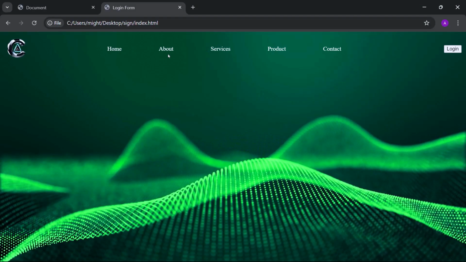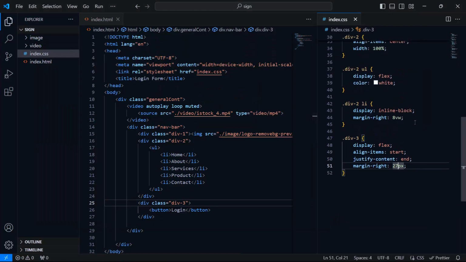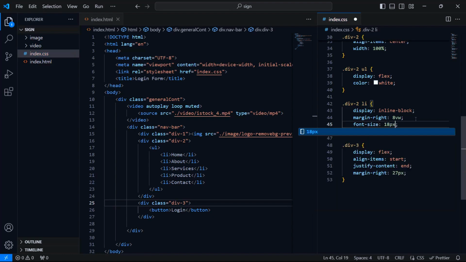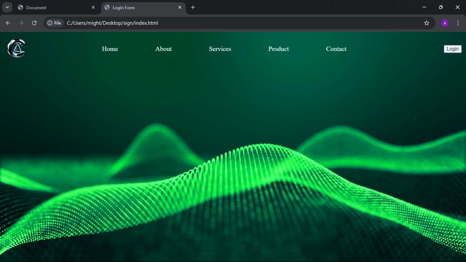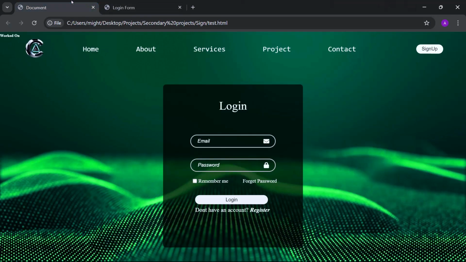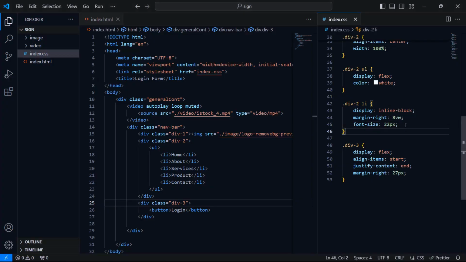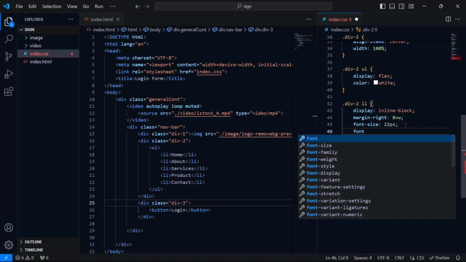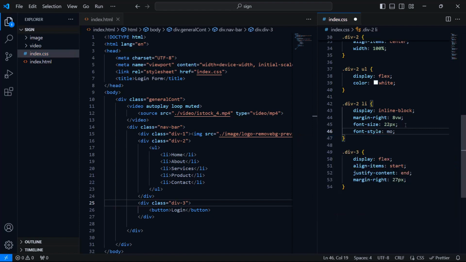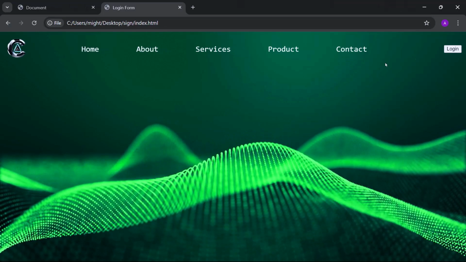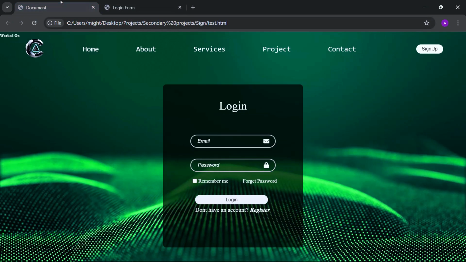Then now we can increase the font size of our list. So we can just say font size, let's say 10 pixels. Okay, let's increase that to 22. So we can see the font size now, it has increased. And also the font style needs to change. So we'll be using monospace. The font family should be monospace. So when we refresh, we can see it has changed.